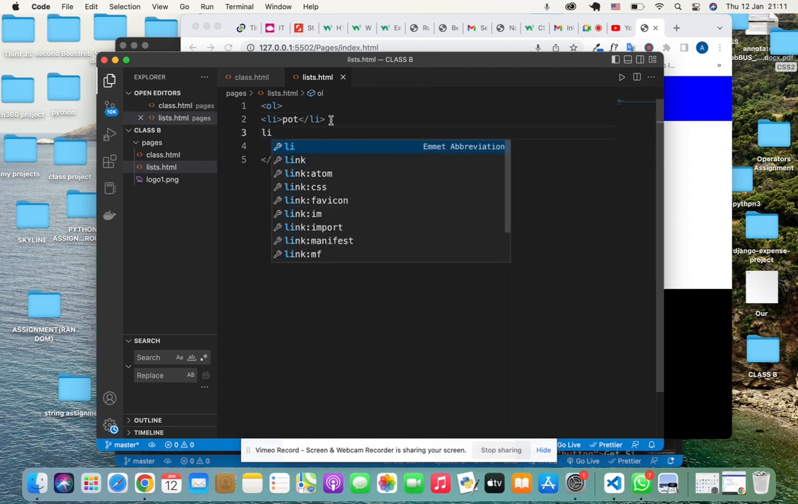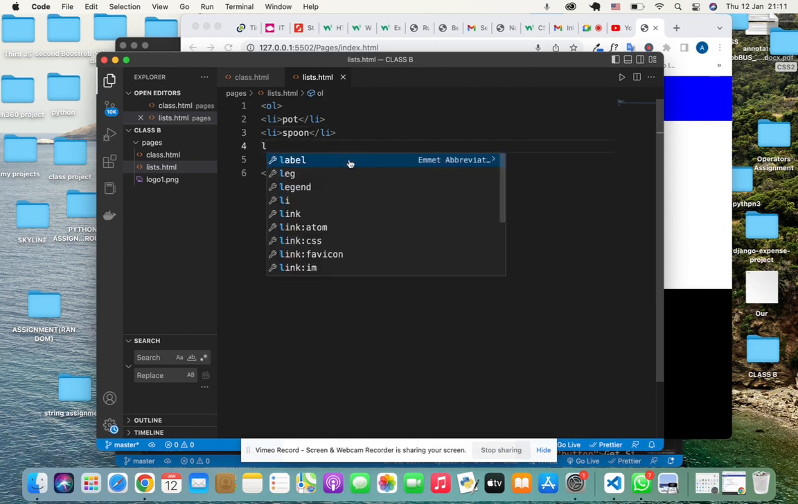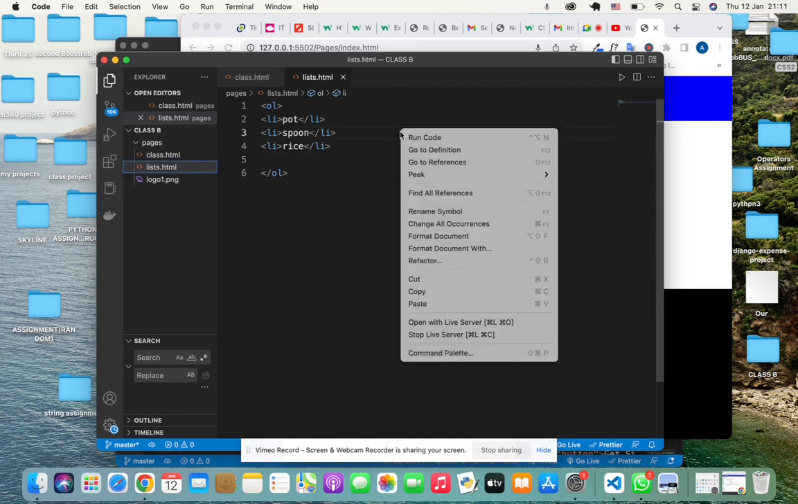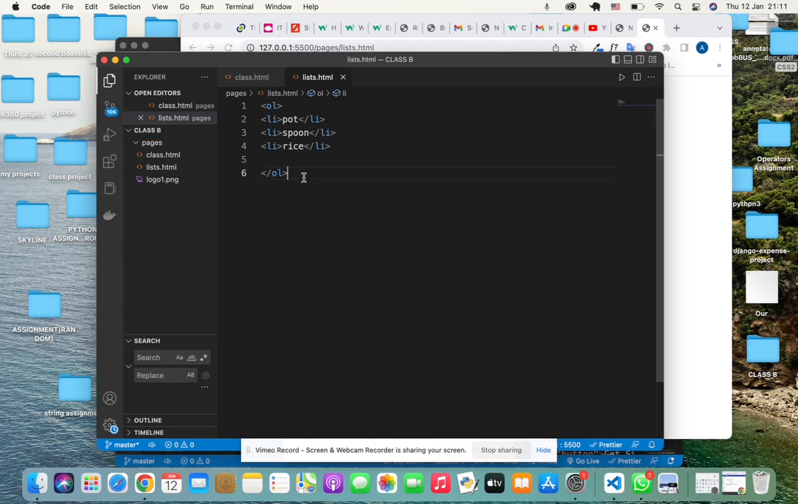Another list. Spoon. Another list. So let's just look at what we have here so that you can know the difference between ordered and unordered list. This is ordered list. With ordered list, you will have numbers 1, 2, 3, 4. You can see it shows numbers. But this is an example of unordered list.